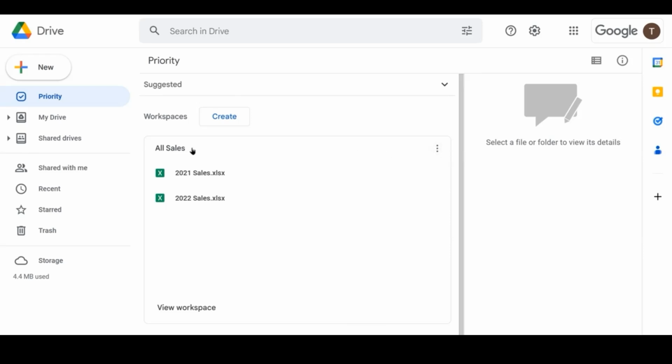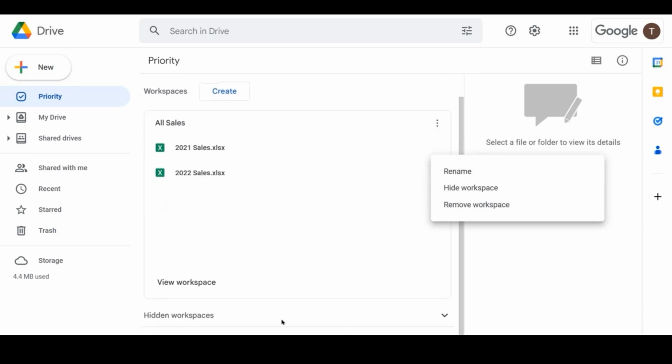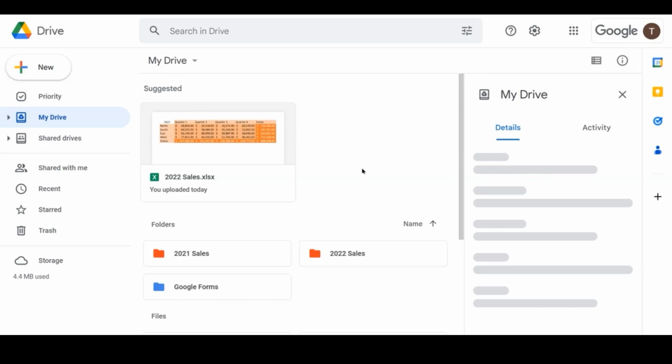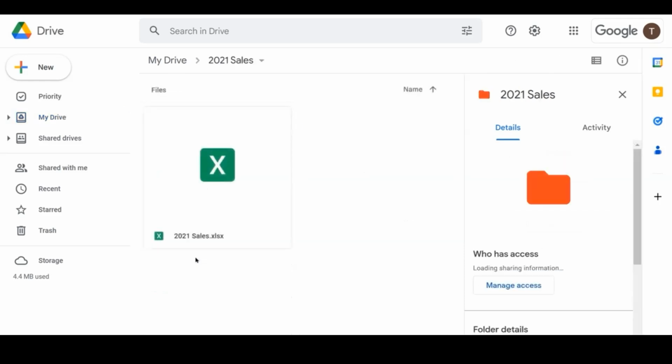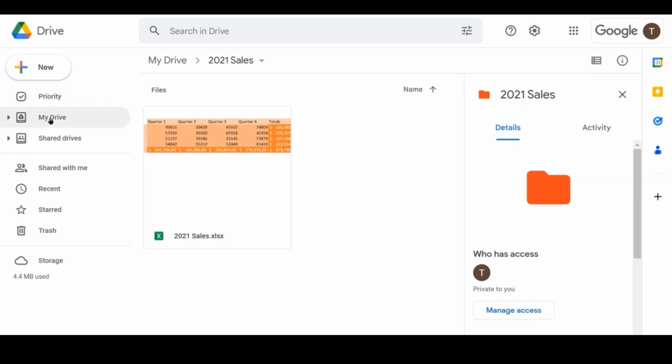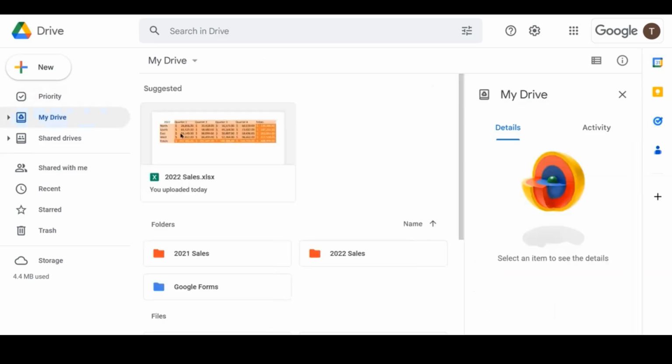And when you have a workspace, and this one's called All Sales, if I go over to the More Actions ellipses, I can hide the workspace or remove it or rename it. If I hide it, then it will show up down at the bottom under Hidden Workspaces. By the way, when I add files to my workspace, it does not remove them from their original locations. So if I go back to my drive here, and I go into my 2021 sales folder, there's that Excel file. And I'm going to just go back to my drive.